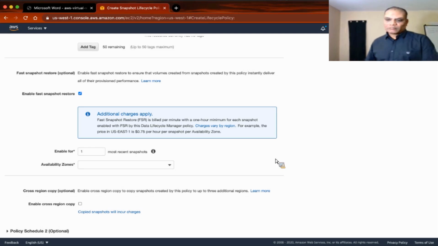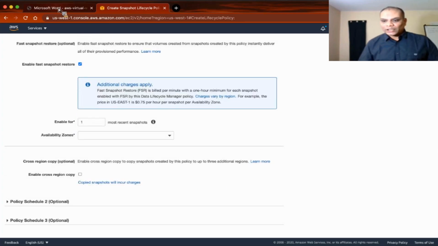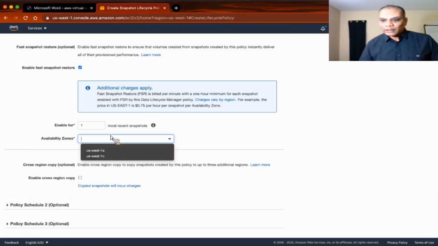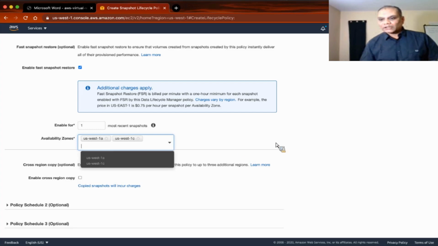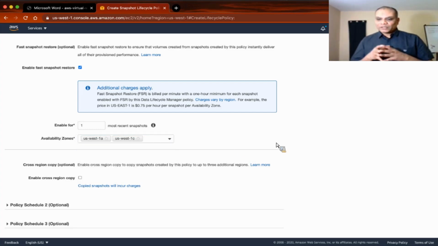FSR state enabled versus the state not enabled. And availability zone: whichever availability zone you want restored. Let's go back to the document, where I selected US West 1A. I'll keep the same settings here. And you can enable multiple availability zones as well. So why not? Let me check that as well. Both availability zones. I'm enabling FSR state for this one most recent snapshot in AZ1 and AZ2 of this US West 1 region.